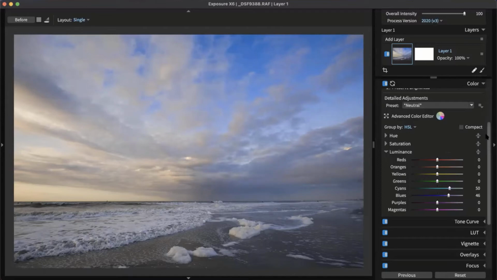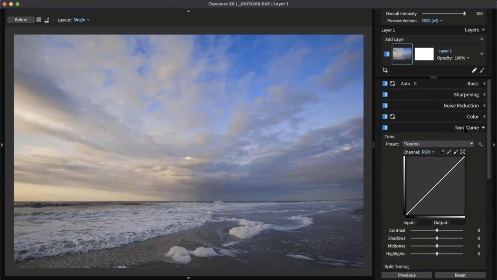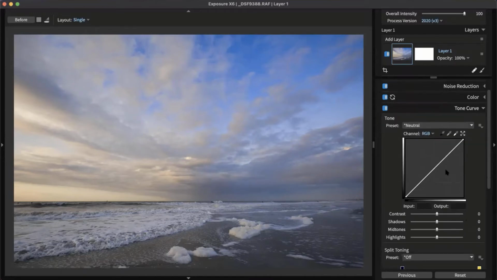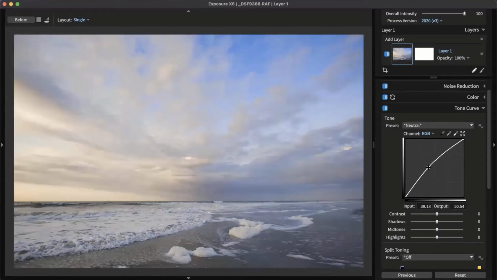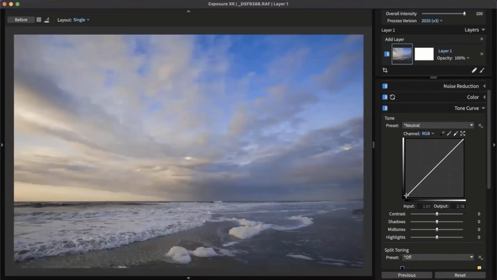Bam. Okay, so that's the color panel. Lots and lots of controls in the color panel. And tone curve is another way to control the hues or tones in the image, and there are tons. If you frequent the curve editor, then you'll feel right at home here because this looks just like the curve editor inside of Exposure or inside of Photoshop and Lightroom and pretty much everything else.